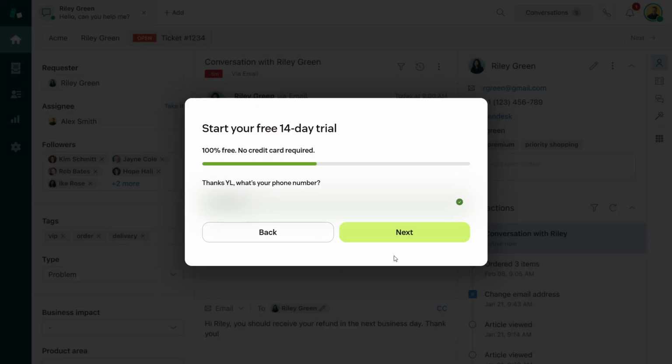In the next step, you'll be asked for your phone number. Choose the correct country code if needed, then type in your phone number. This can be useful for account security or support purposes. When you're done, click Next again.